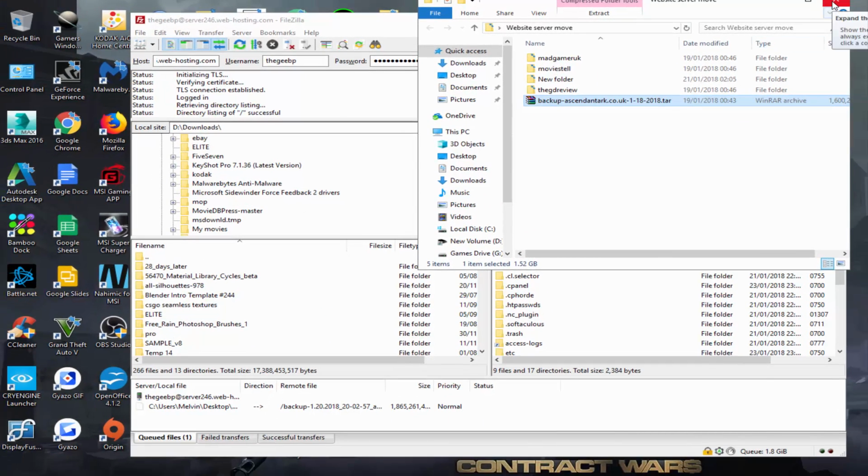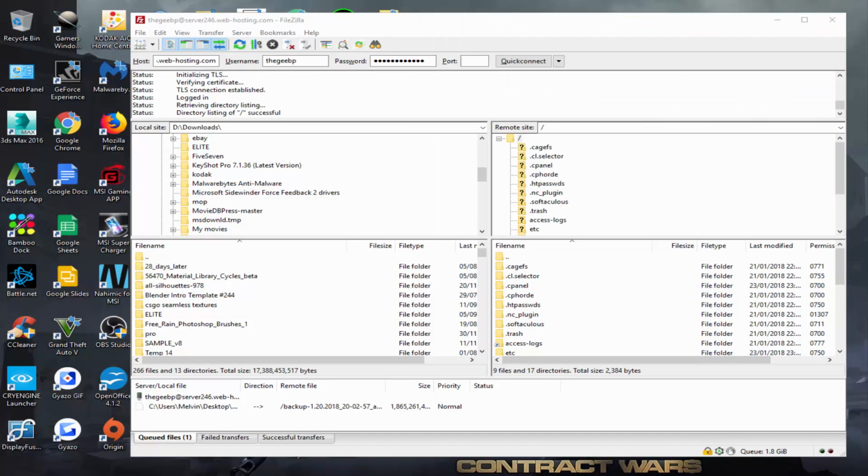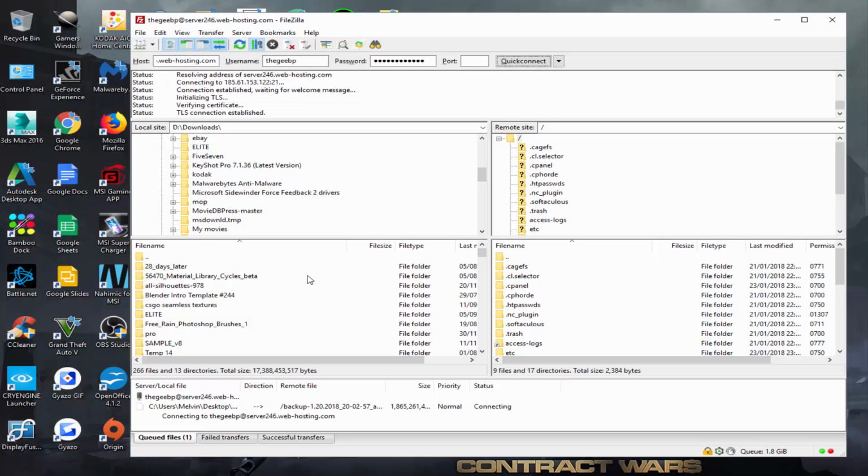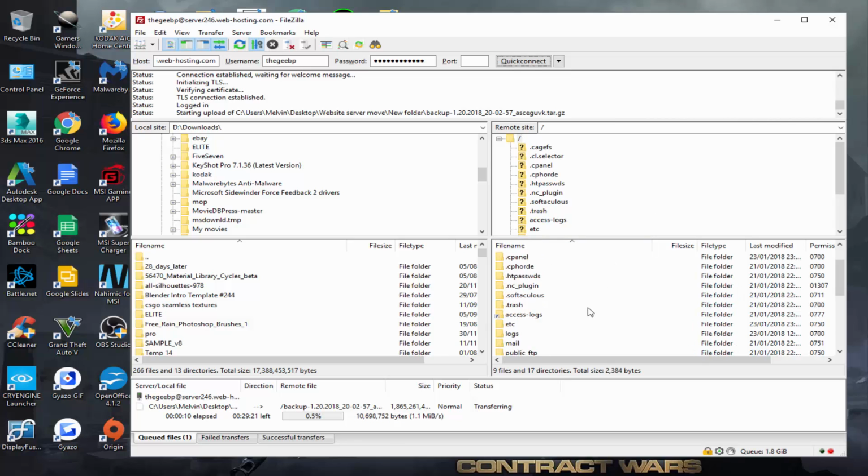We can get rid of that box. Actually, I'll just move that off to the side, minimize it. So now at the top of the FTP you'll have Transfer, and it will say Process Queue. You just click that and it will start uploading the data to the main directory, which is where we need it.